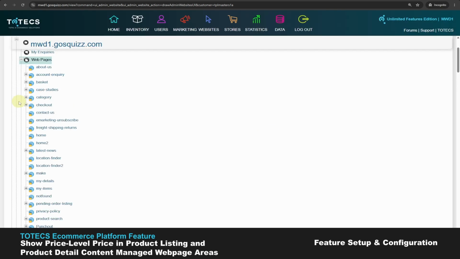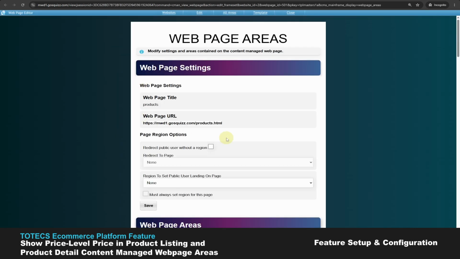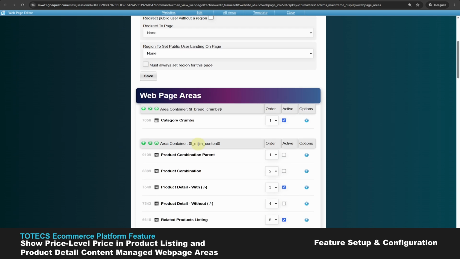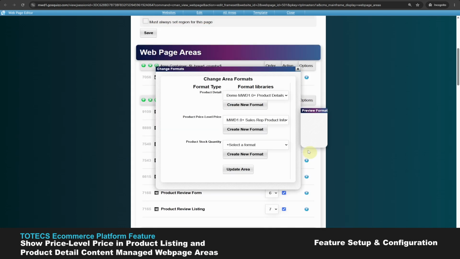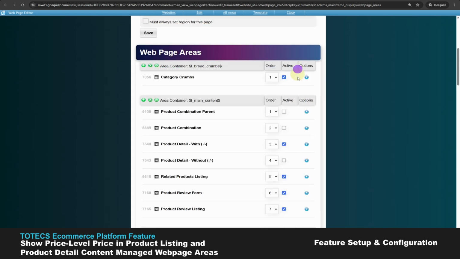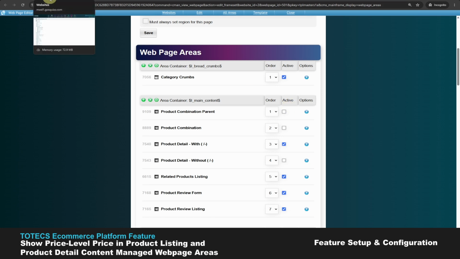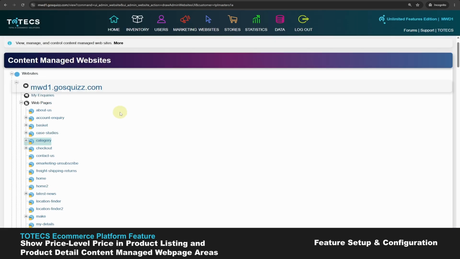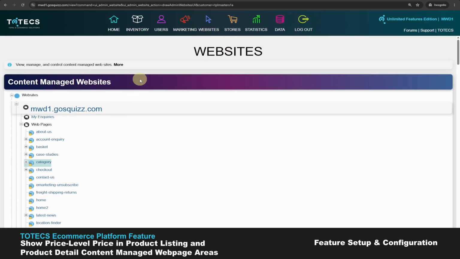Once we've done that, we then need to go into the relevant areas and make sure that those formats are assigned to those areas if they're not already. For example, for our product detail area, that's on a web page that's called products, but it could be called anything. Then we need to make sure that that format is assigned to our product detail area. And it's a similar story for the category listing, the product search results listings, and all the other different types of product listing areas.